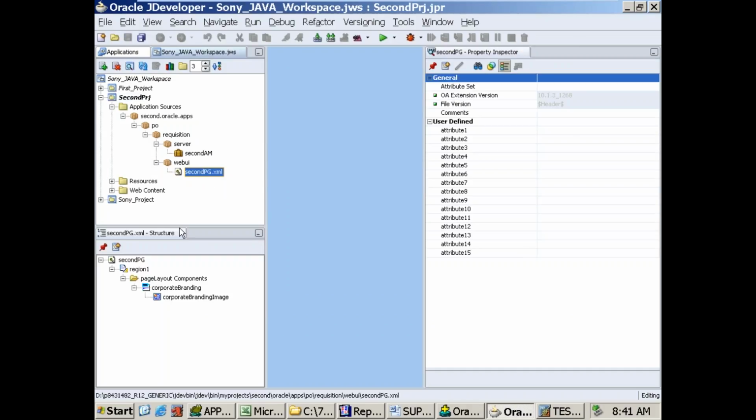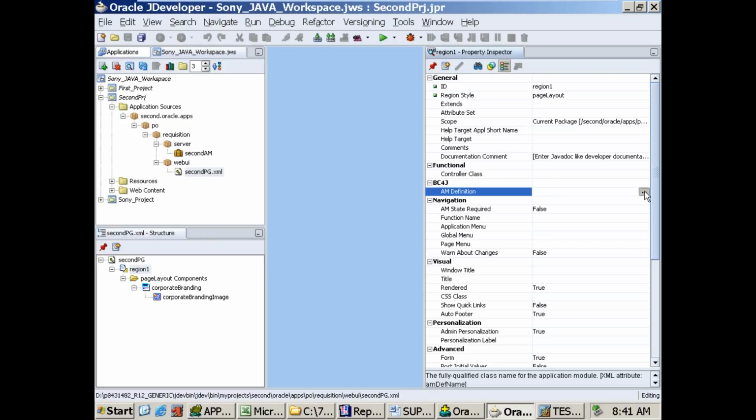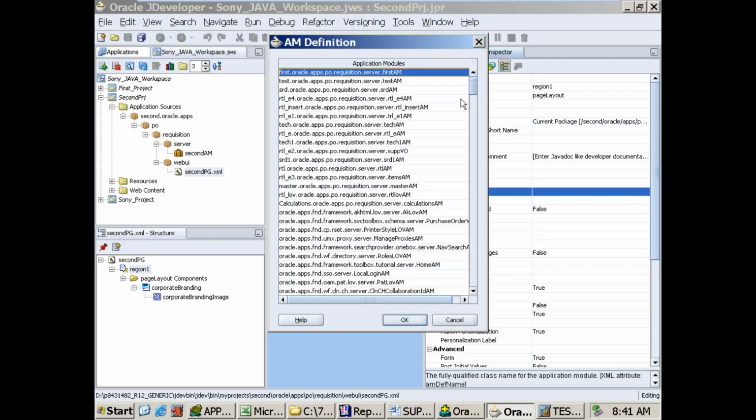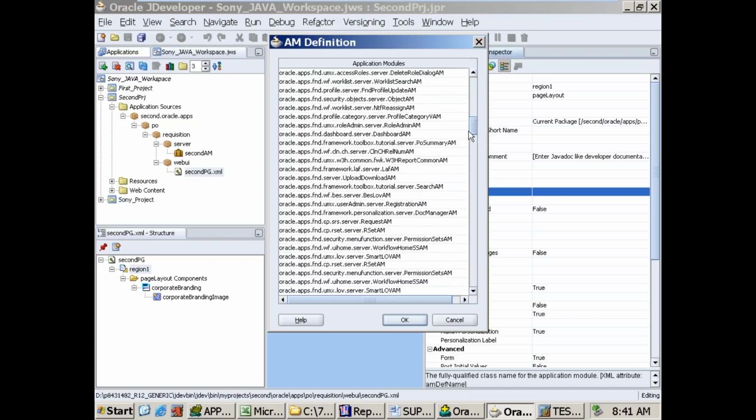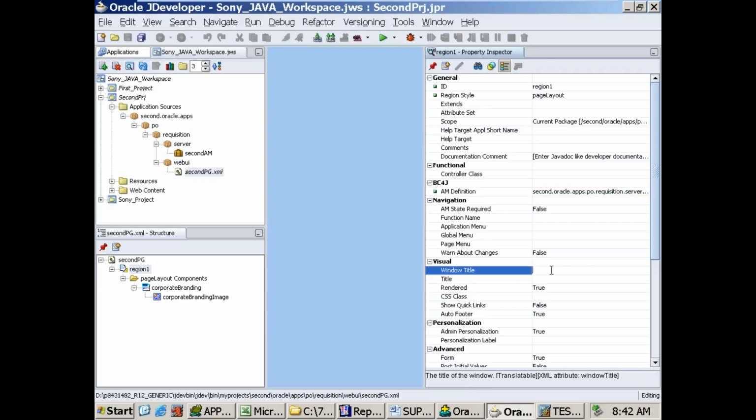Once we create a page, by default one region will be there, page layout region. Attach your AM to the page. What is your page name? Second. Sorry, what is the AM name? Second. Yes. Attach the AM. Window title is mandatory.